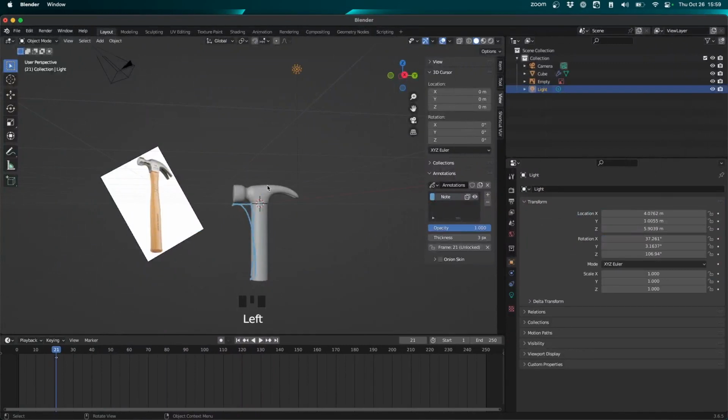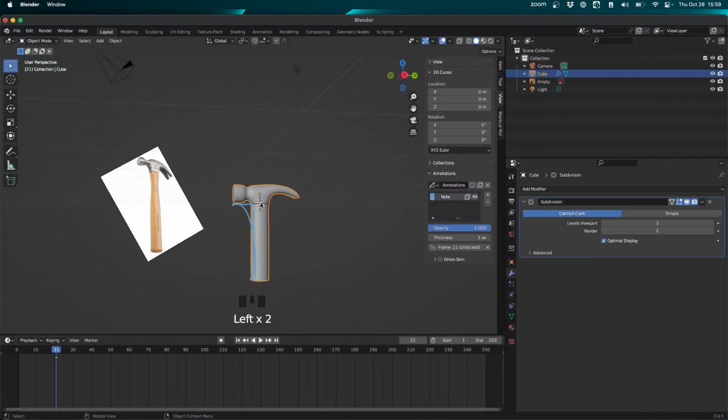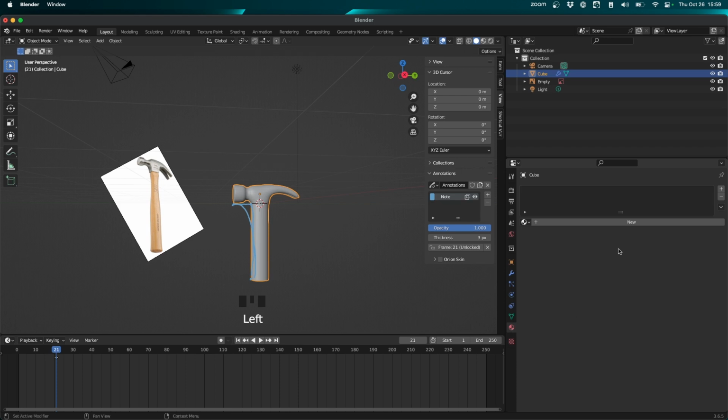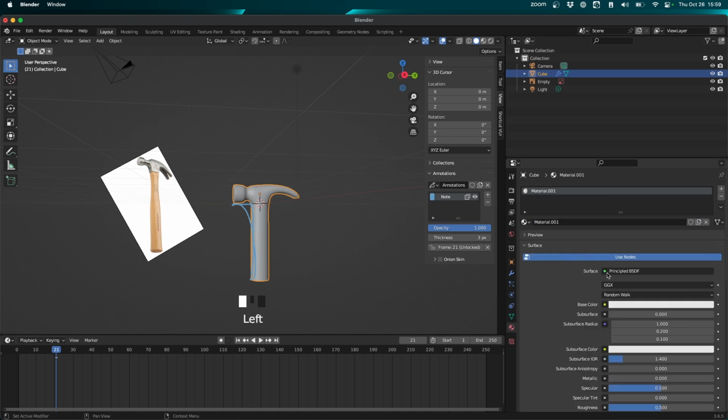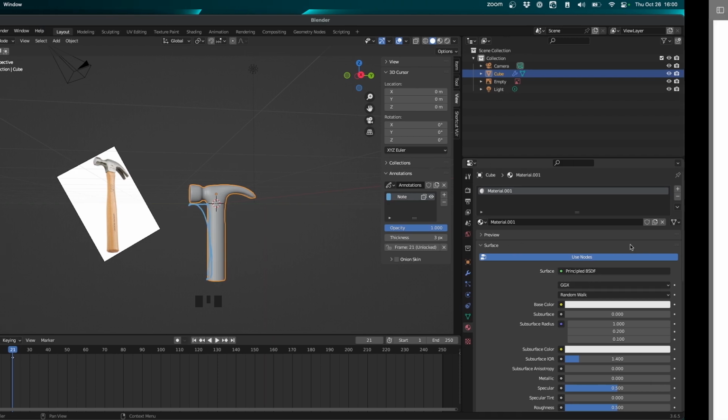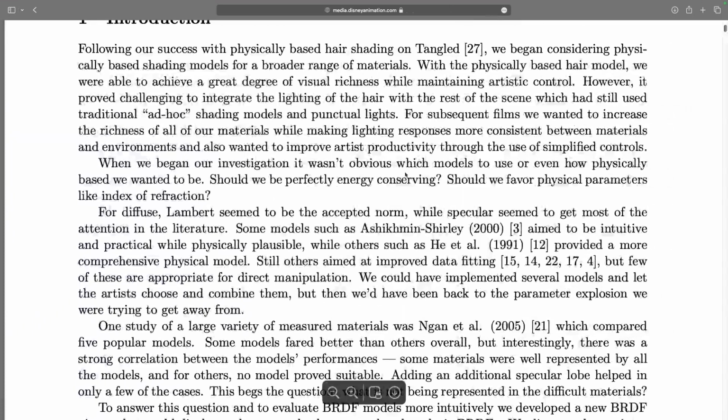To add materials in Blender, we click on the object, go to the properties panel again, and we can select the material. Then it doesn't have a material yet, so we click on New, and there it gives us already a BRDF function. Here, the one that is selected is the Principled BSDF, and this is a BSDF that was described by Disney in this paper.